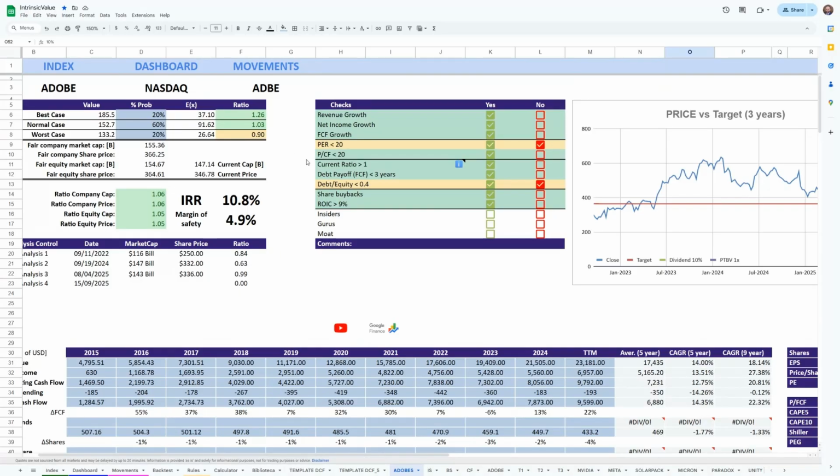What is my final verdict about Adobe stock then? Based on assumptions presented today, we come up with an index ratio of 1.05. Our fair price for the stock would be $364. Value investing goes beyond simply calculating intrinsic value with a discounted cash flow model. It also requires considering the margin of safety and the risk-to-reward ratio.